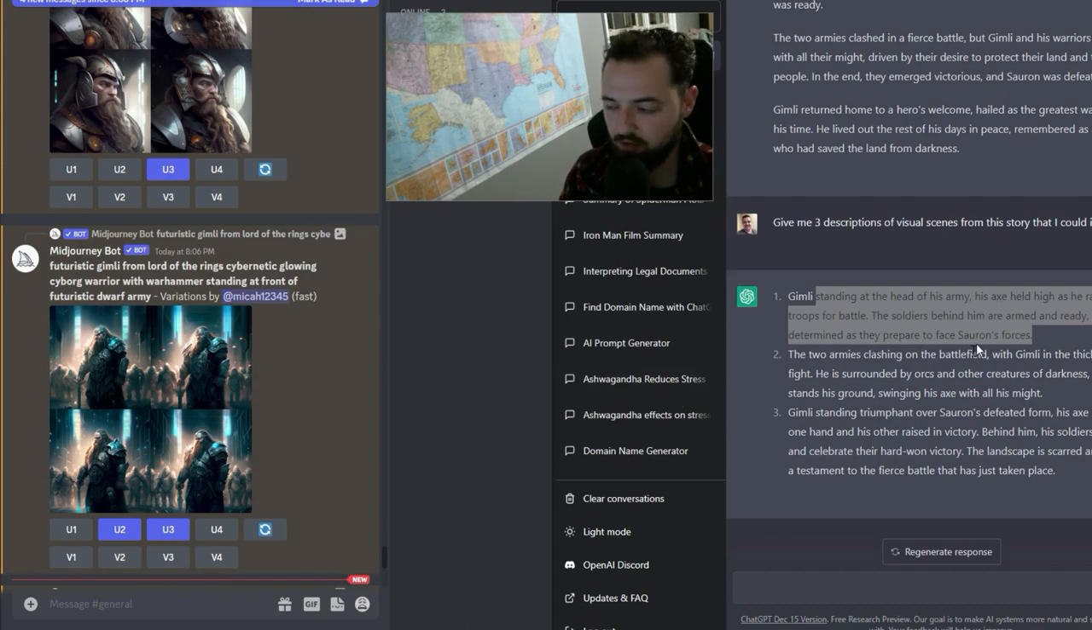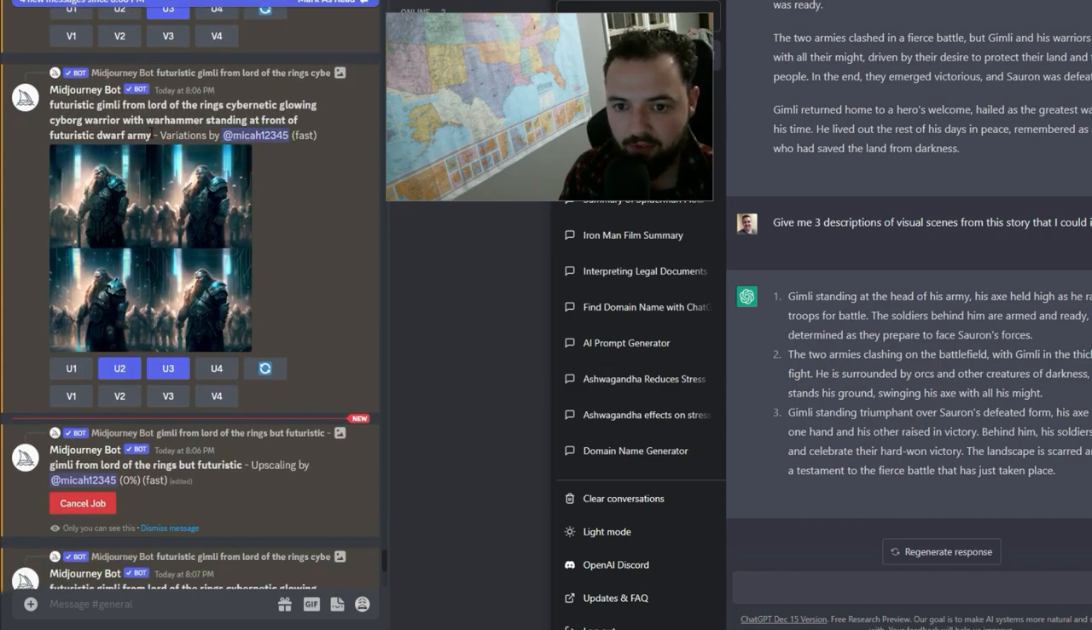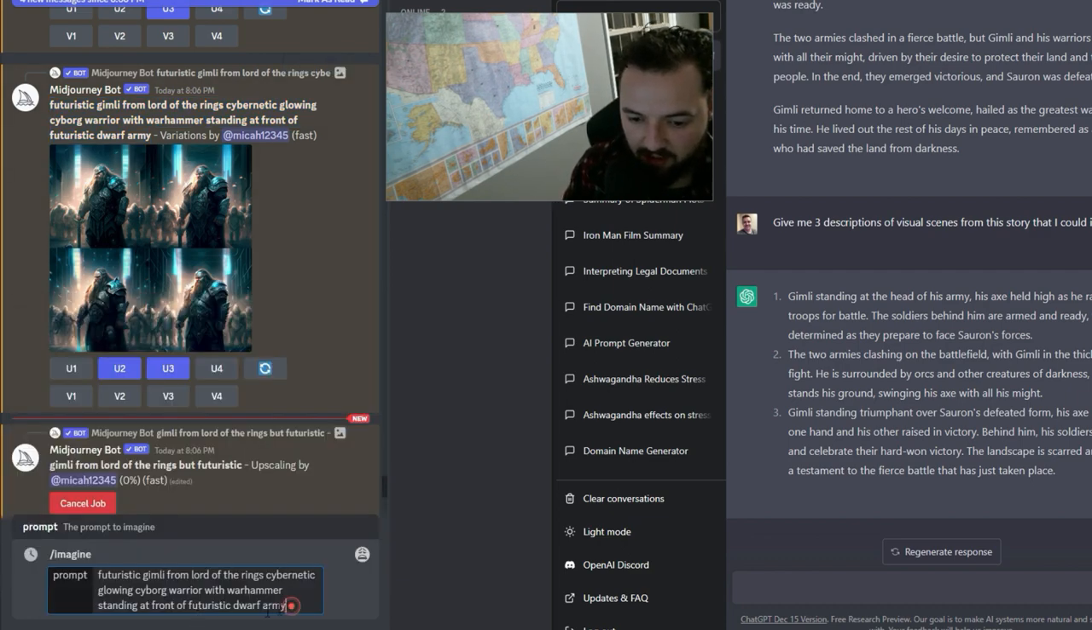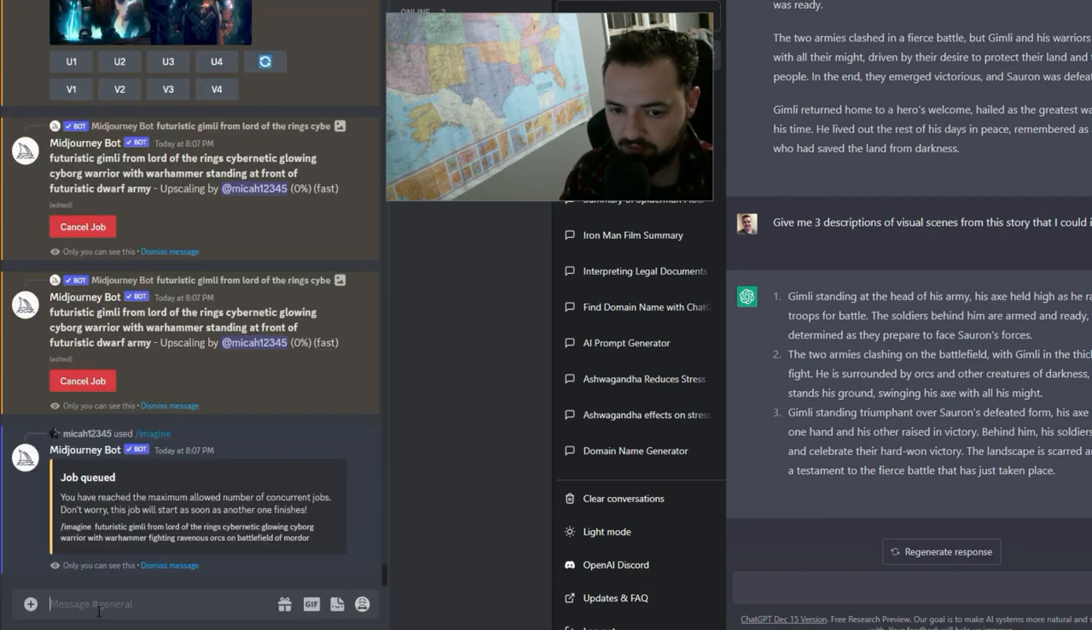But okay, so from here, let's go ahead and get a fighting scene. So I like where this went. So I'm going to throw this in here. And instead of standing in front of futuristic dwarf army, I'm going to say fighting ravenous orcs in Battlefield of Mordor. So we're just going to throw that in, see what it does.